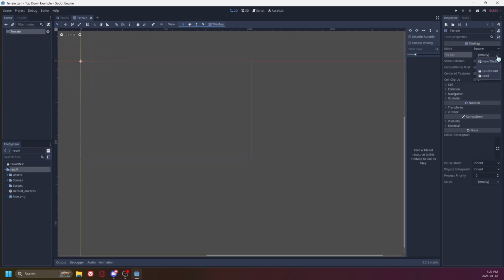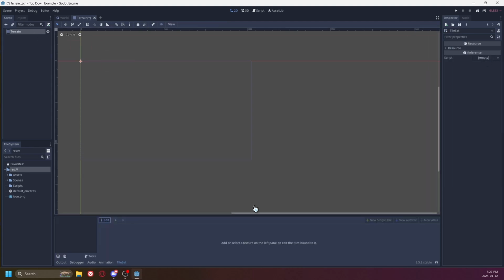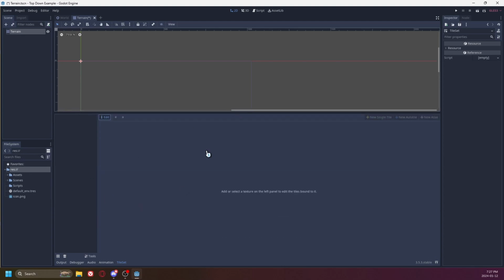You head into your tile set. You want a new tile set. You click on that, and this thing at the bottom should pop up. Drag it up, and then you have this area to work.